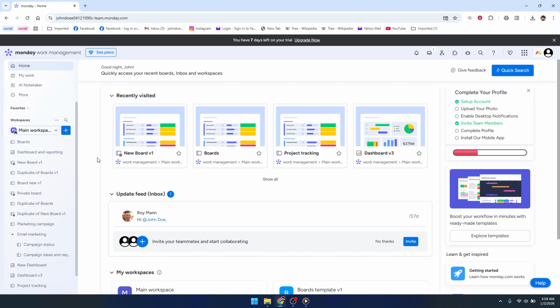Once that board is open, look toward the top right corner of the screen. There, you'll see a button labeled Integrate. Go ahead and click that. This will open Monday.com's Integration Center, which is basically the place where you connect your board to other tools.